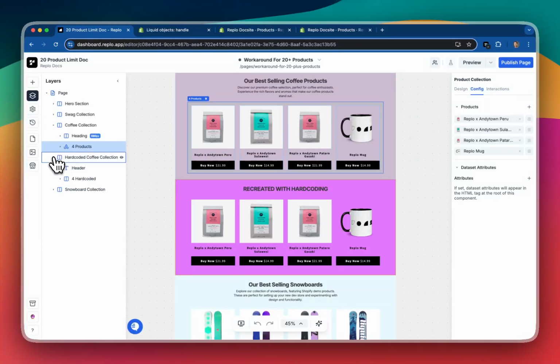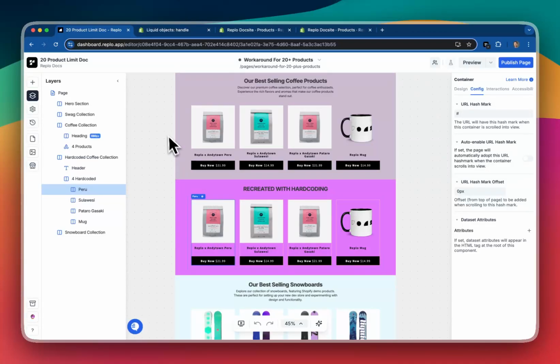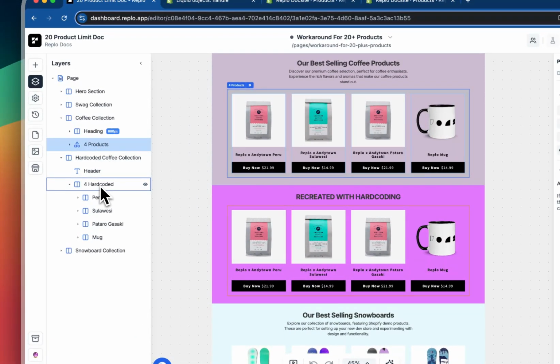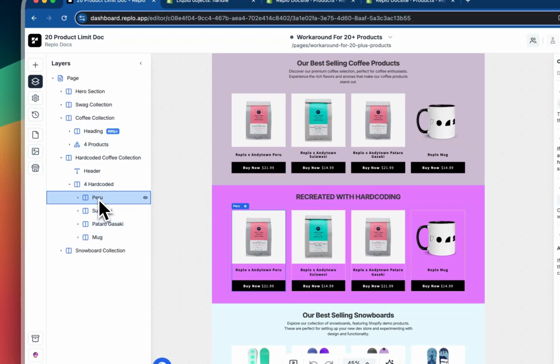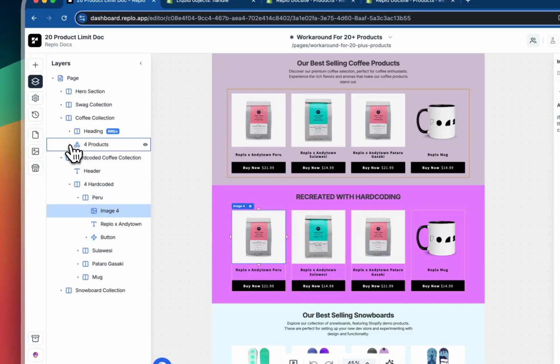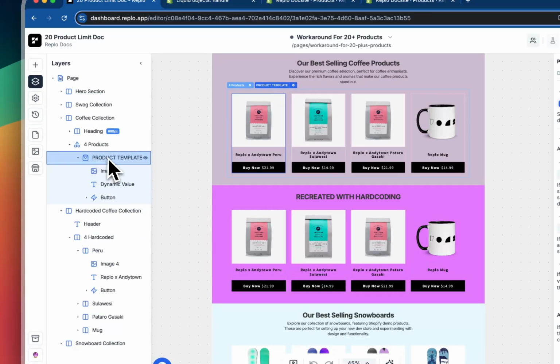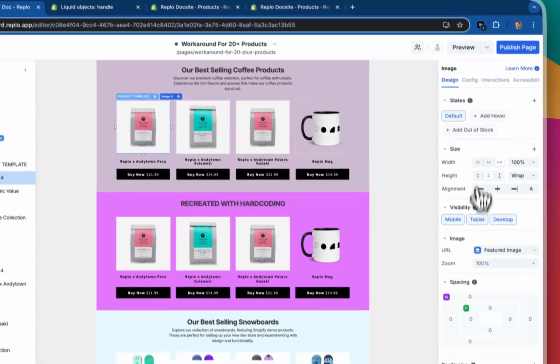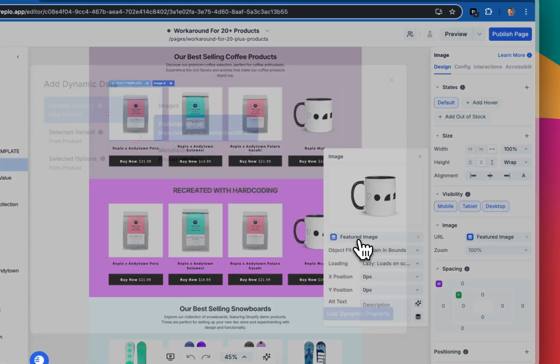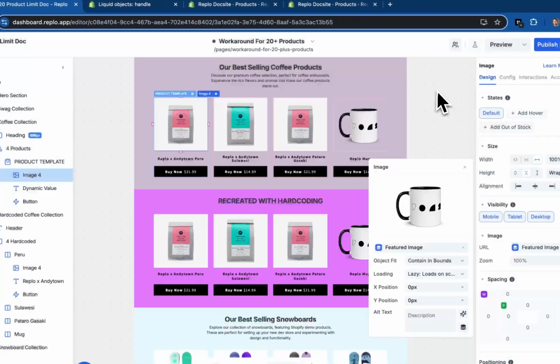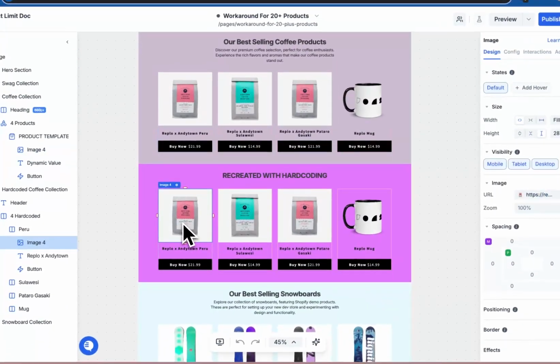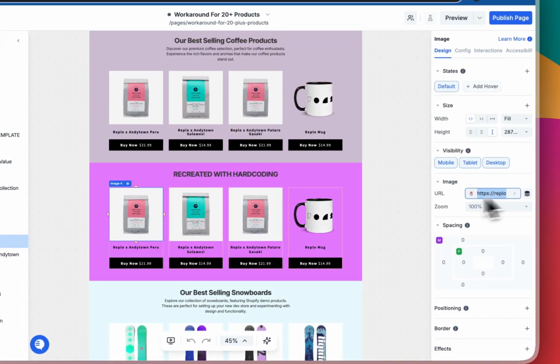Instead, what I did was I built this hard-coded coffee collection. So here, instead of a product collection component, I just have containers. And these containers are not product containers. They're not dynamically referencing the product. Instead, on this image, where this is referencing the featured image of the current product, we are dynamically pulling that in from Shopify. This one is simply hard-coded to a value.